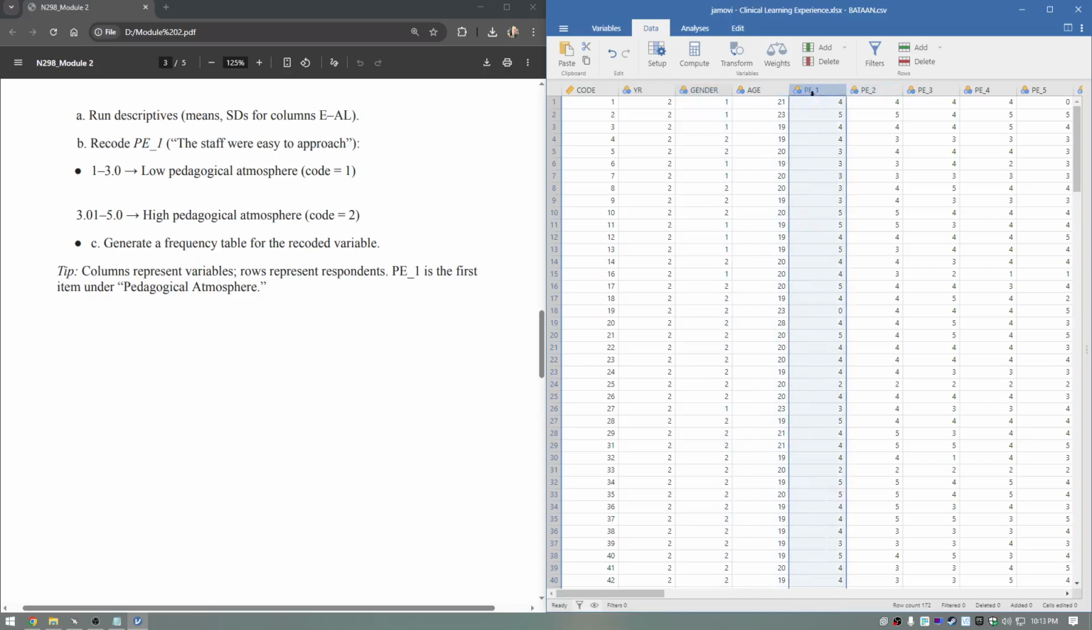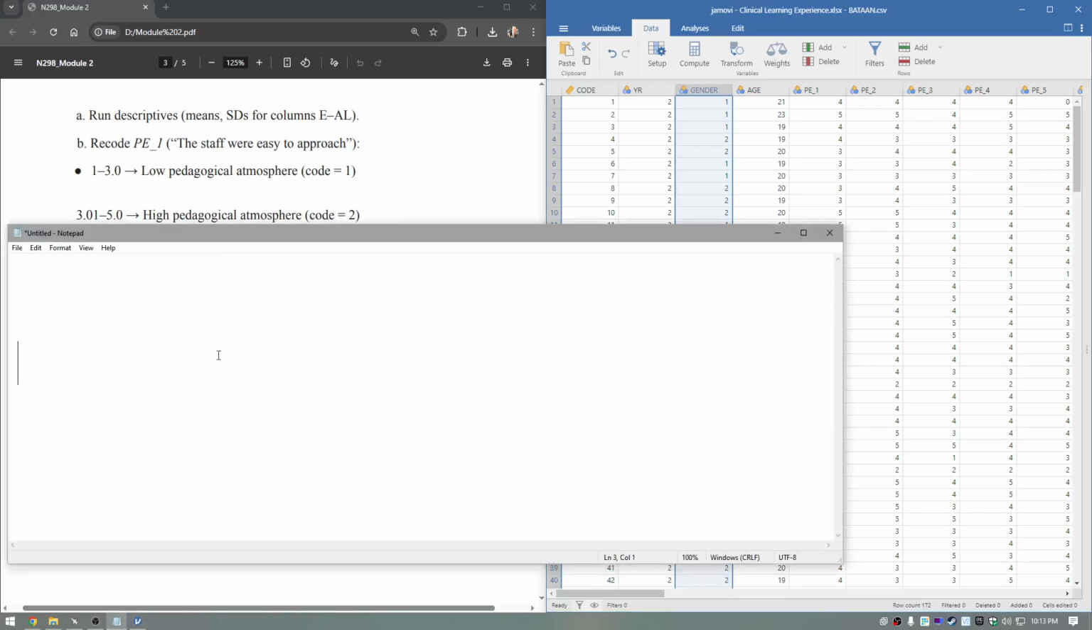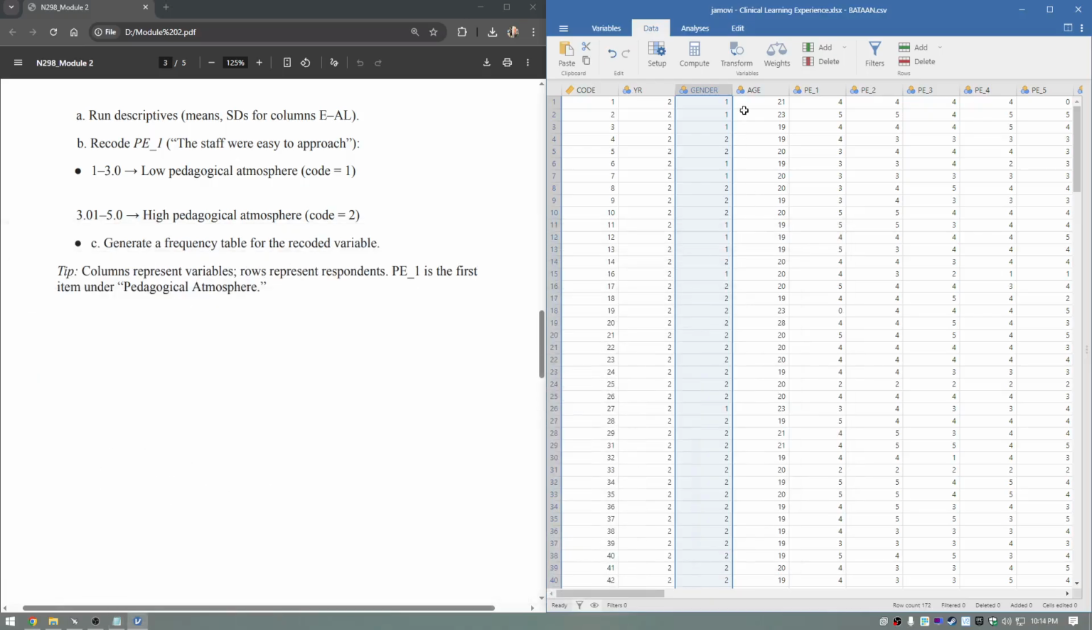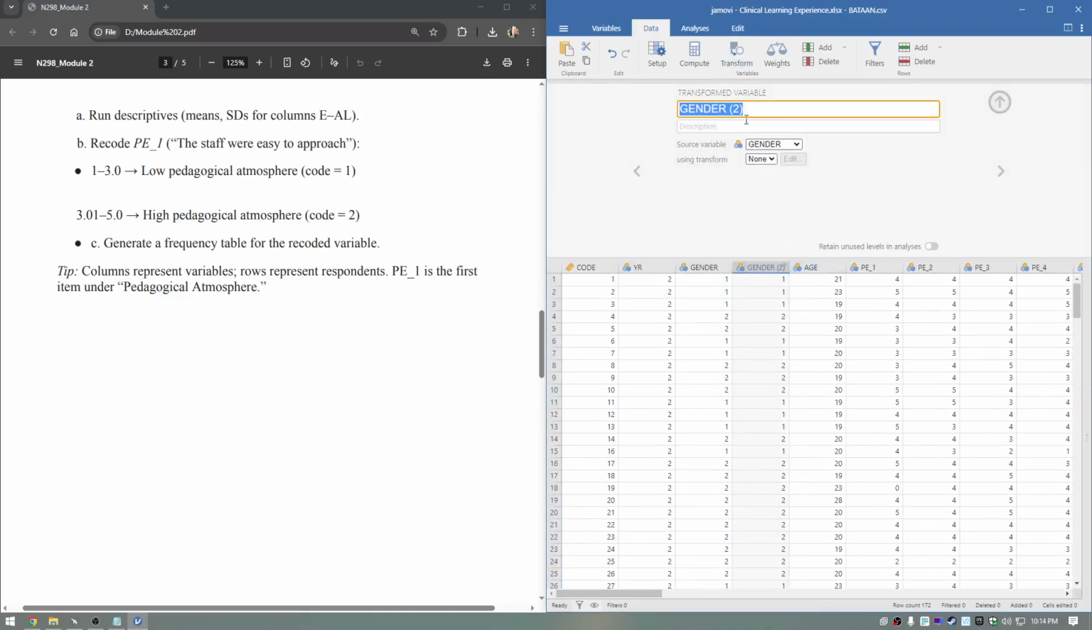Now we are not gonna recode PE1 because we already know how to recode PE1. Let's try to recode gender. Let's assume number one is our representation of males, number two is for females, and zero is for, let's say, rather not say. So what we are gonna do here is click on the column, press transform, and another column will be created. Now this is the one that we have to edit.